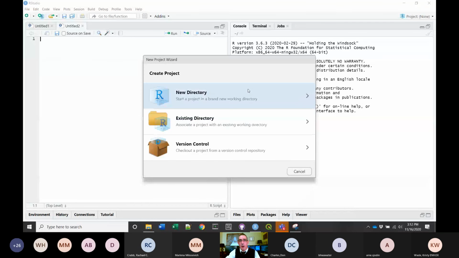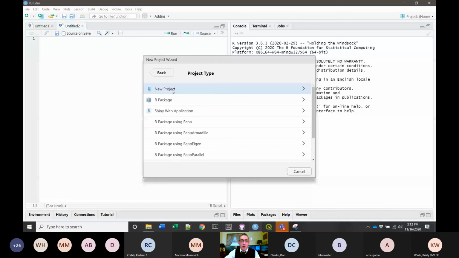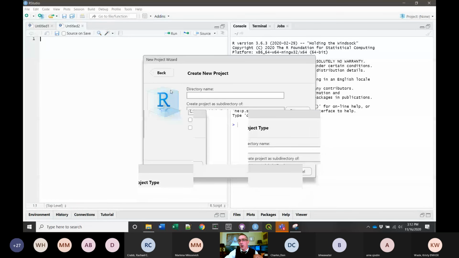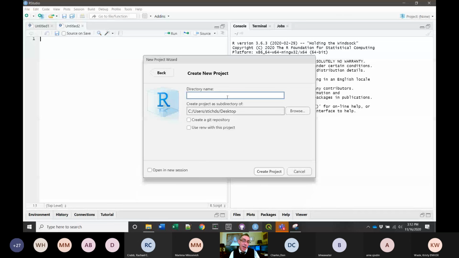So I'm going to tell R I want to create a project. Let's say we're starting fresh. I'm going to go to a directory and make a new project. I don't want this one to be an R package, but this is how I make all my R packages.